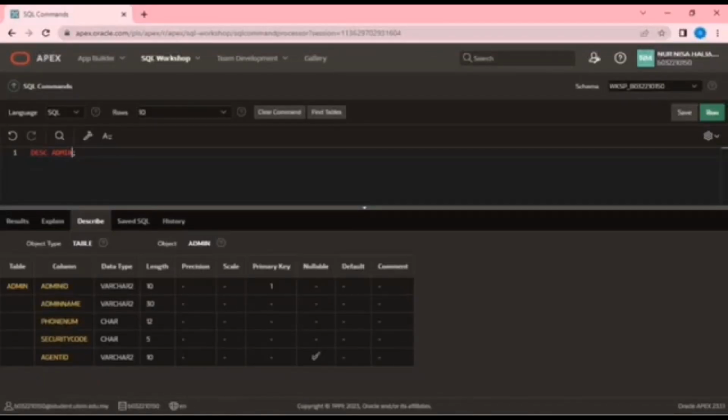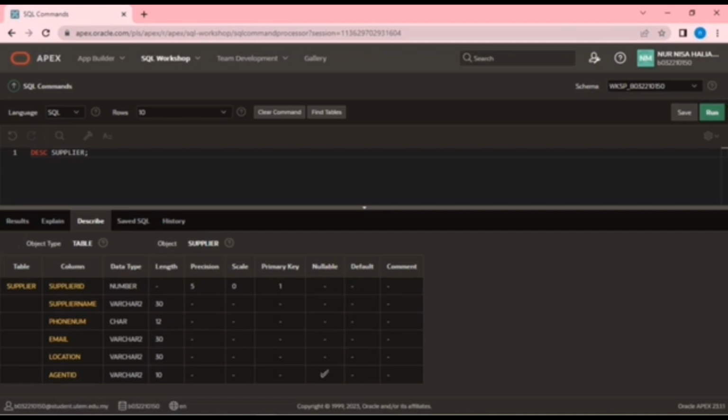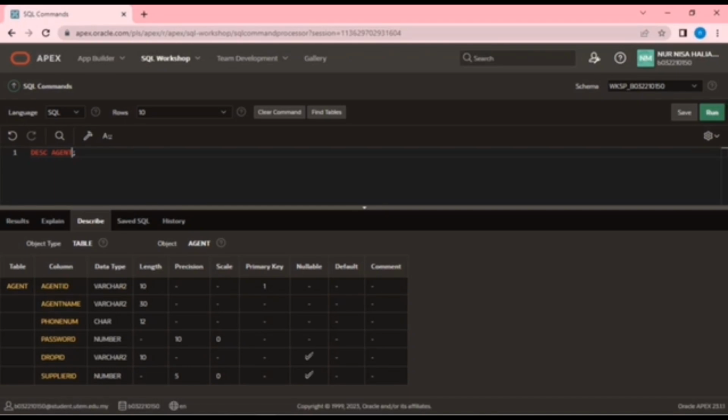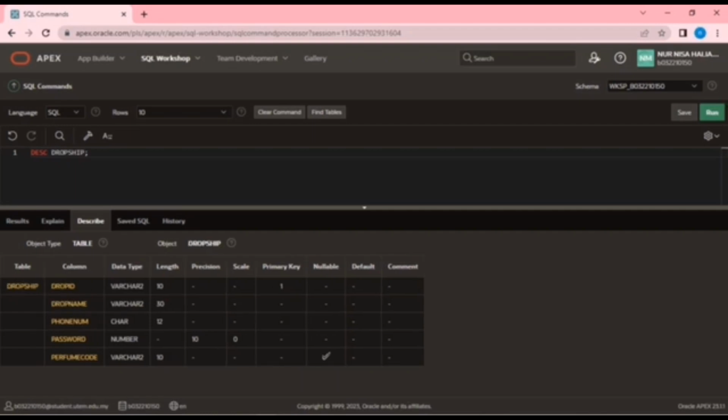For our system, we create a table and each table has a primary key and foreign key. For admin table, primary key is admin ID and foreign key is agent ID. For supplier table, primary key is supplier ID and foreign key is agent ID. For agent table, primary key is agent ID and foreign keys are drop ID and supplier ID. For dropship table, primary key is drop ID and foreign key is perfume code.